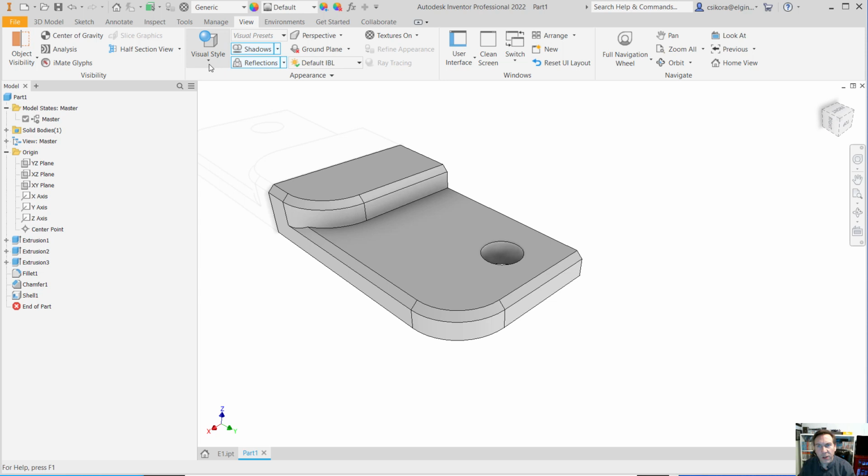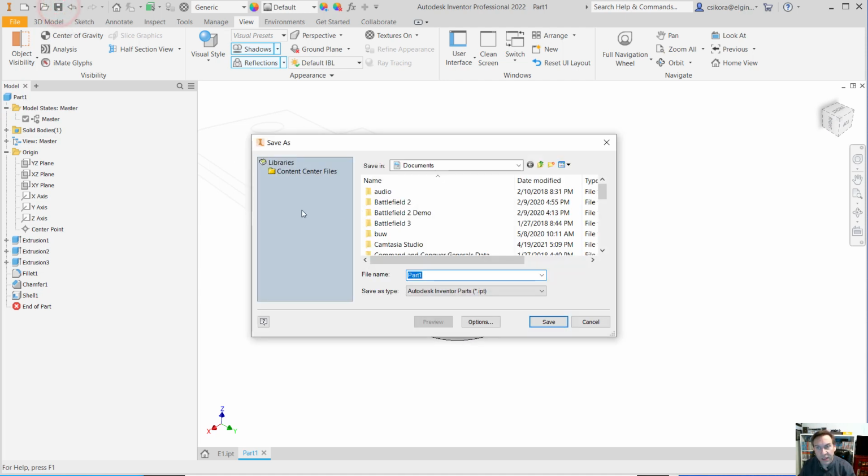Now, we could also start adding materials. So select the top of the part here. Well, let's save this first of all, before you start doing this. Go to Save, and I'm just going to save it in my documents and call this capital E1, and actually I'll have to call this E1B because I already saved it.